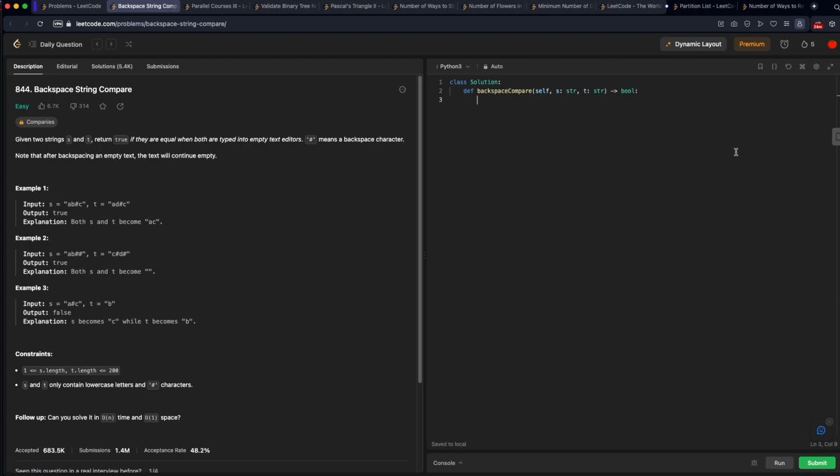We'll go through every character in each of our strings and put them on their own independent stacks. So we'll put every character onto a stack. If we reach a backspace character, then we can just pop that last character out of the stack and throw it away. And we just keep doing that till we get to the end of the string. All right, so let's start with two independent stacks, one for S and one for T.